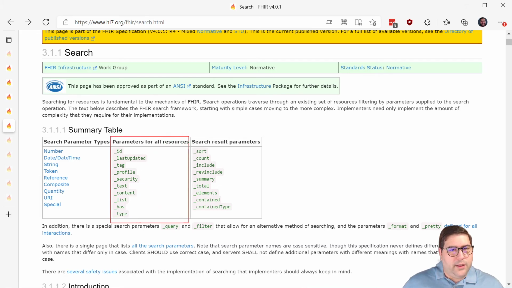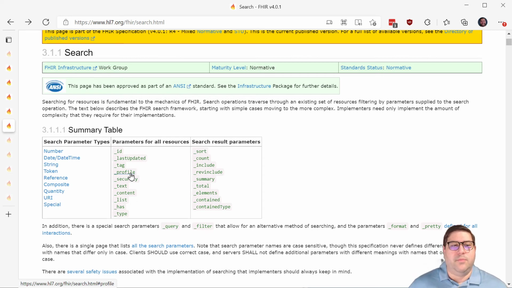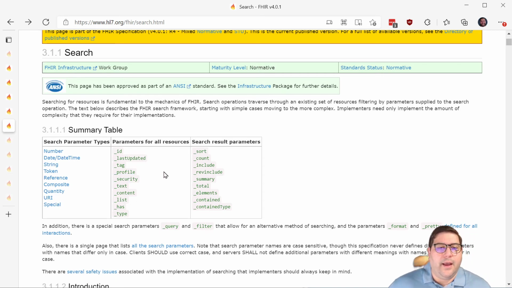In the first set, we talked about just standard search parameters. These are just search terms. You can search for an ID, you can search for when something was last updated. These are the ones that are generically defined, not necessarily always supported, but at least generically defined. And then you can use these the same way that you use a patient birth date or a patient name that you're searching for.